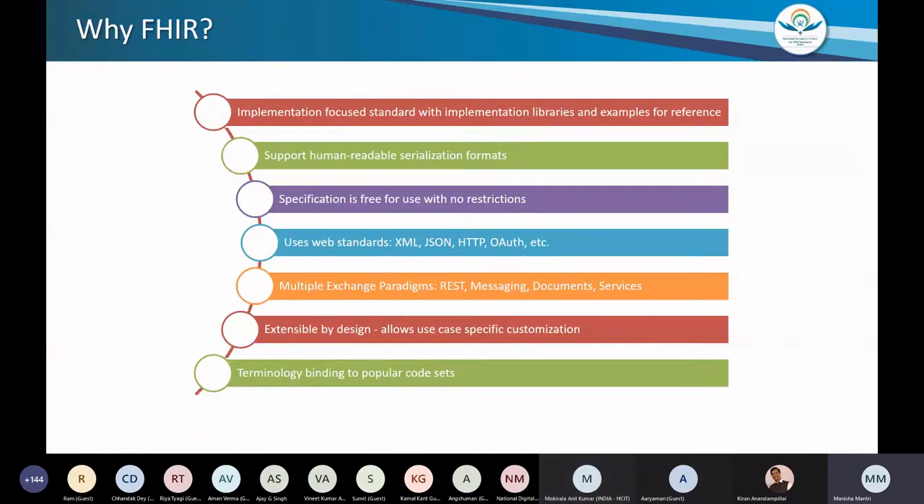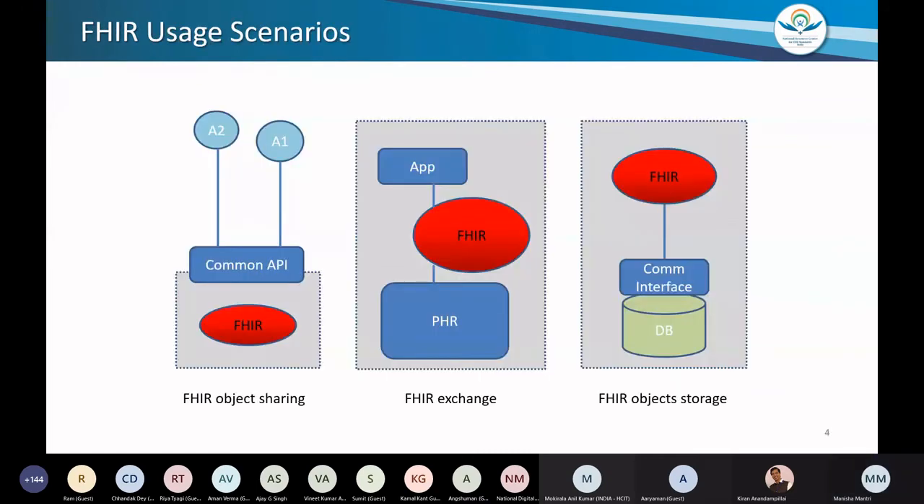So a few highlights on FHIR. It supports a human readable serialization format. We know we are working on the JSONs and other structures. The specification is free for you to use, there are no restrictions on using it. So one can refer to the licensing part of FHIR, and the other things that I have already discussed.